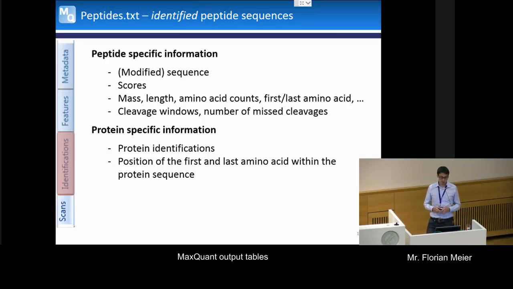And then additionally, we have protein-specific information in this table. This is a very important feature of all the tables in MaxQuant: they are all linked together. So if you open one table, you can always link it to another table by identifiers. For instance, here you could link your peptide information to the protein through the protein-specific information. So you get all the links in the tables. In this case, it would be an identifier for the protein, but you also get a column that tells you the position of the first and last amino acid within the total protein sequence.